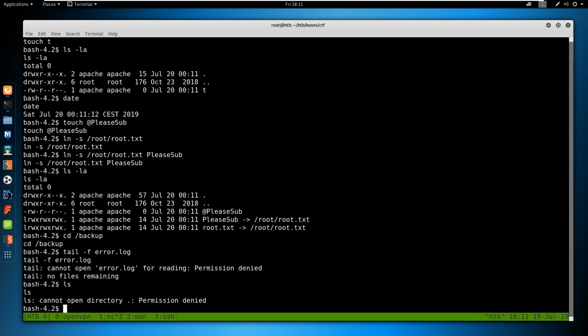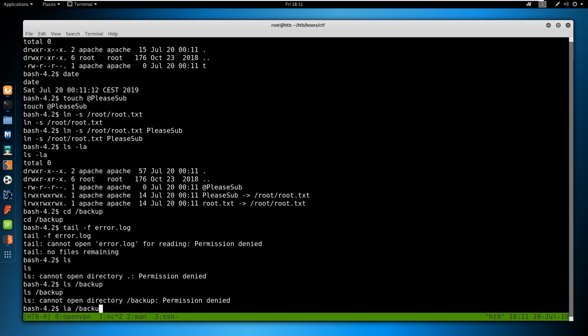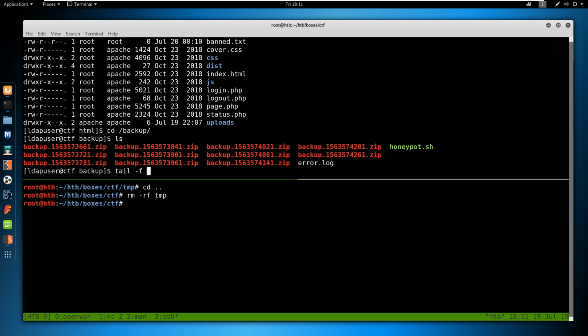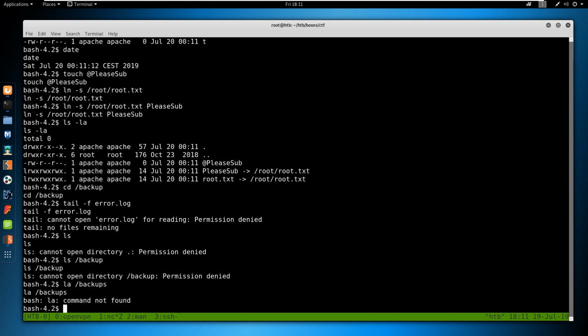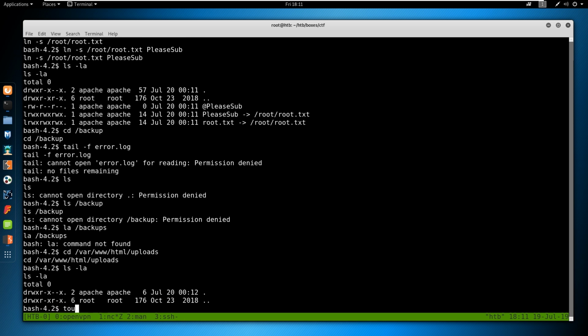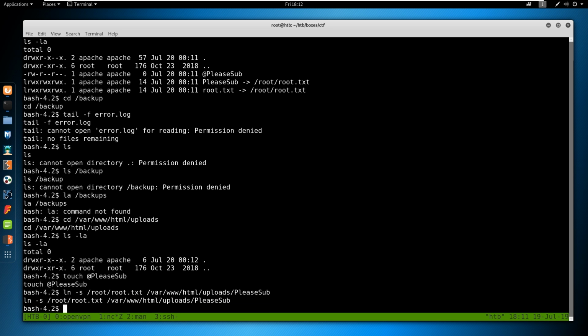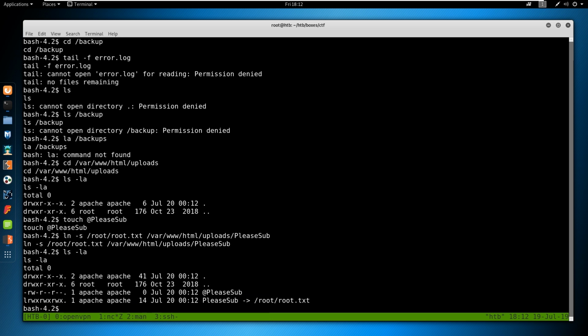I probably didn't hit this time. Wait, do we not have permissions in backup? Okay, we don't have permissions in backup as the shell, so we have to do it from this shell. Tail -f error.log. We probably missed that timing window. So let's redo this. var www HTML uploads. Directory is clean, so touch @please sub, ln -s root.txt to var www HTML uploads please sub. Make sure we hit that timing window so we see both files.